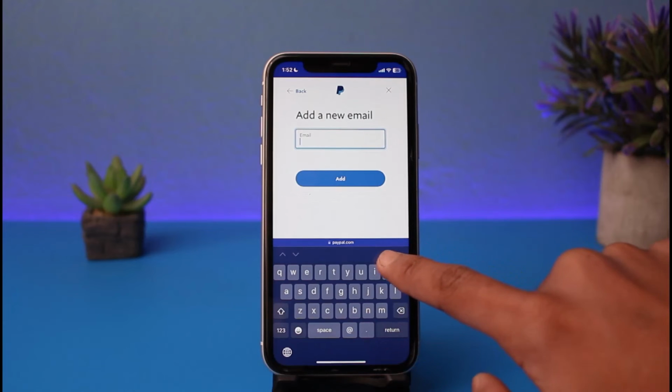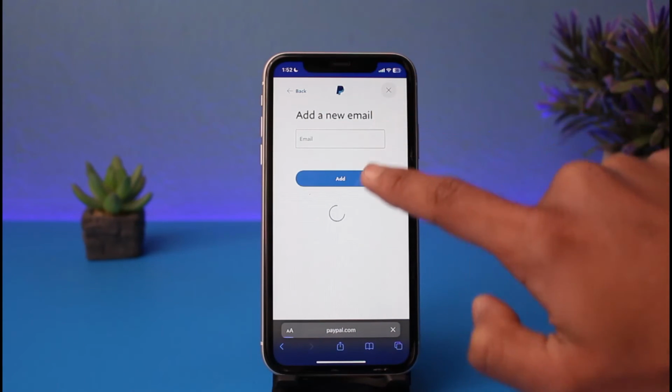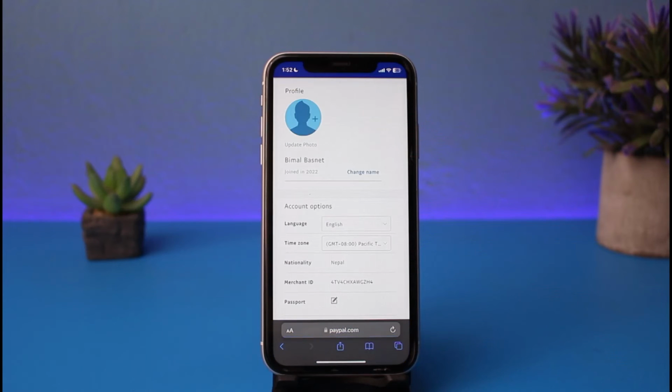Simply enter the new email that you want to use, tap on the add button. Once you do that, it will ask you to verify the two-factor code as well, and once you've done it, you have successfully changed your email address as well. So that is basically how you can change your primary email address or your mailing address on your iPhone of PayPal.